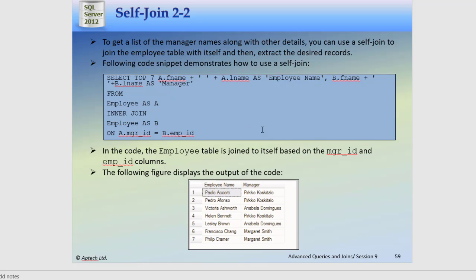To get a list of the manager names along with their other details, you can use a self-join to join the employee table with itself and then extract the desired records. And we have this given here. Now, if you are to execute this query, this would be the results of executing this query. Now, we don't have this table, that's why I'm not going to execute this.